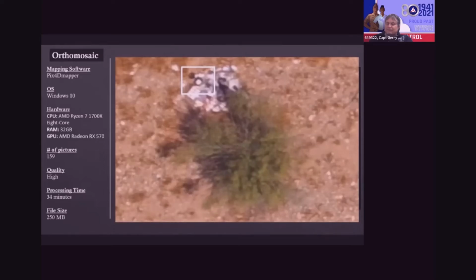This level of detail may also be necessary if you were scouting a map for cracks and breaks in a roadway. If you take a look at our stats on the left, processing time has increased to 34 minutes and file size has jumped to 250 megabytes.